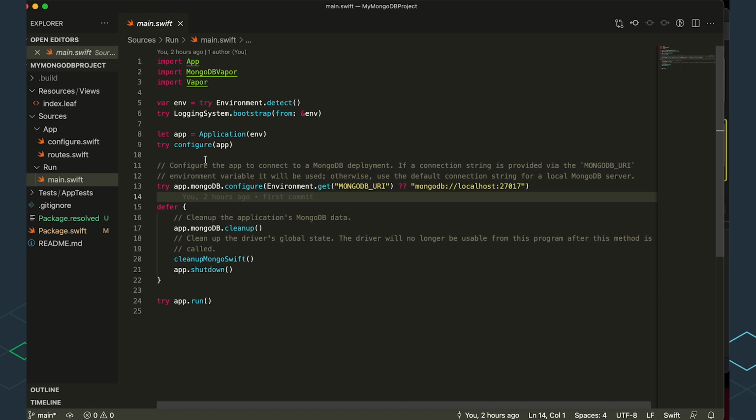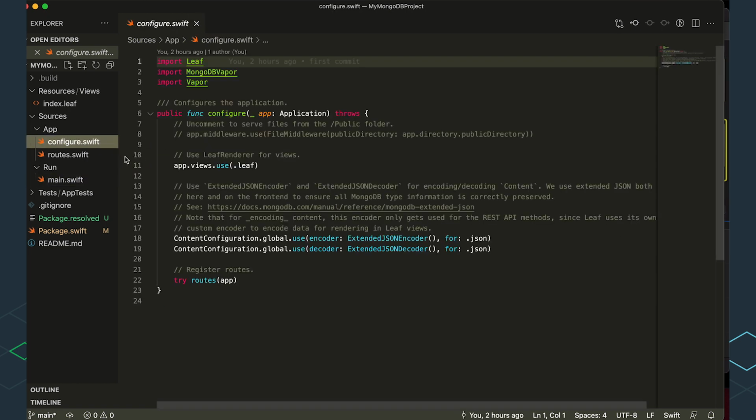Moving to the app target, we've got a couple of files. The first is configure.swift. The relevant logic to MongoDB here are these calls to set up our content configuration. Here, what we're saying is that when this application is decoding and encoding JSON data sent via HTTP, to use ExtendedJSONEncoder and ExtendedJSONDecoder. This is important because extended JSON is a MongoDB-specific version of JSON that ensures all MongoDB type information is preserved. So we'd like to use these encoders and decoders when we can.